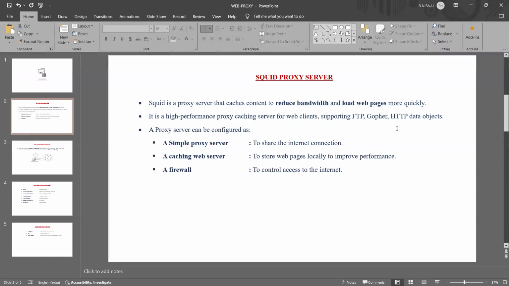Remember guys, a proxy server generally has three responsibilities. One is a simple proxy server, which is used to share the internet connection. If you want to share an internet connection in the environment, people use the word proxy server. The second main responsibility is caching as a web server, which means it is used to store web pages locally to improve performance.